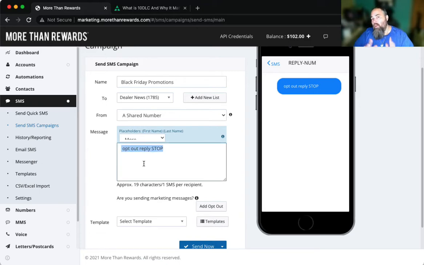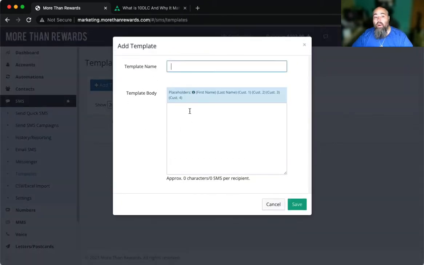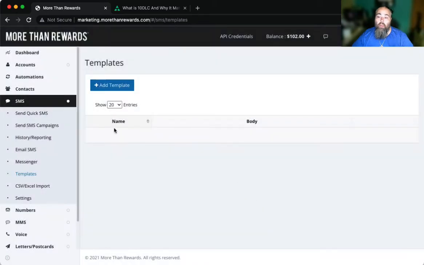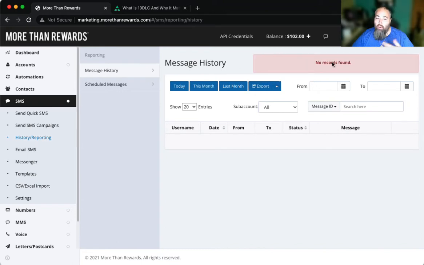But there are some use cases where people don't want to do that, so we now make it an option. The other thing we've introduced is templates. You have the ability to create templates. We also have tons of reporting now available, so you can see all of your reports, your sent messages, and everything right here, easily accessible. You also have your templates, like I mentioned before.